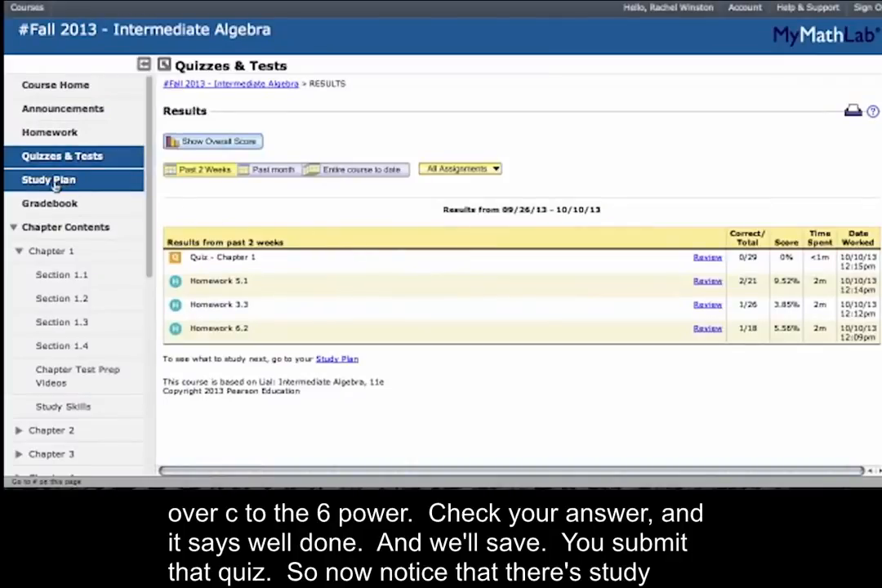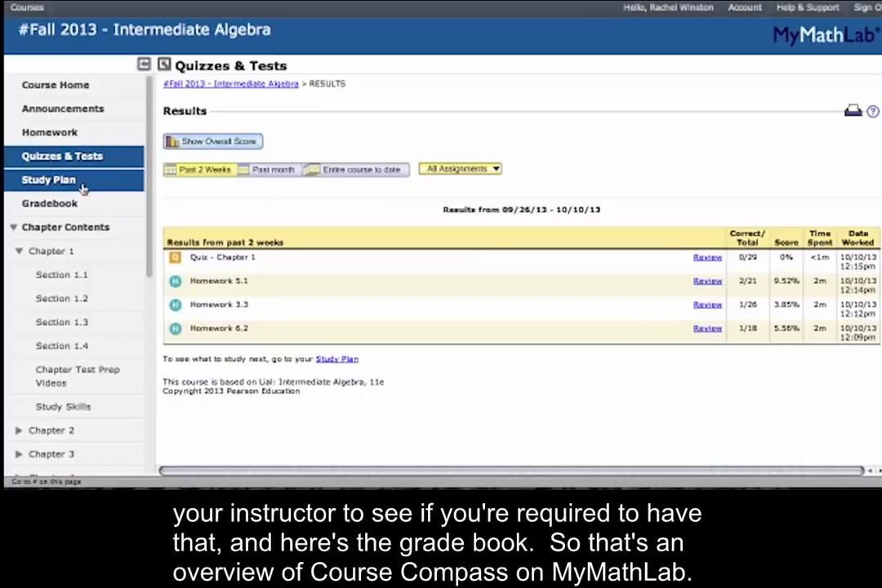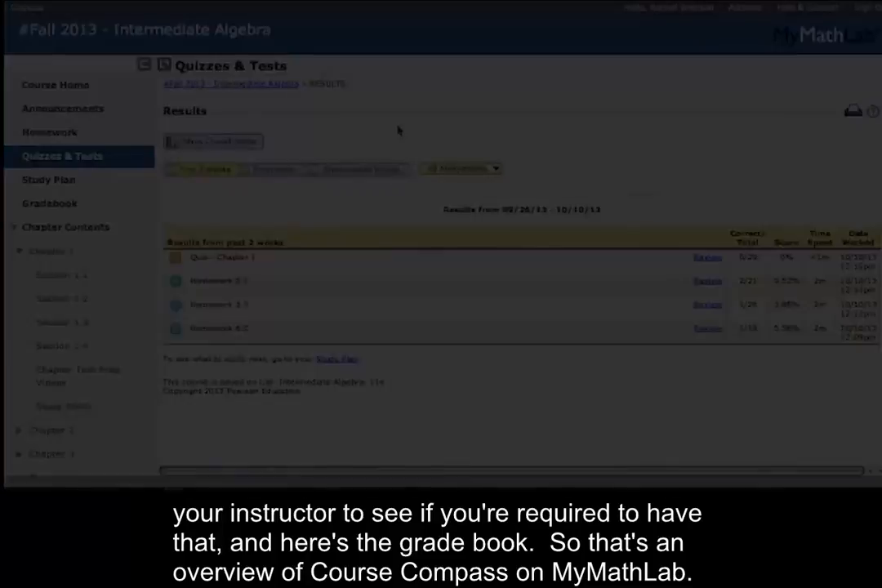So now notice that there's study plan. These are good exercises and they're very helpful. I don't require them in my classes, but some of the teachers might. So check with your instructor to see if you're required to have that. And here's the grade book. So that's an overview of Course Compass or MyMathLab.